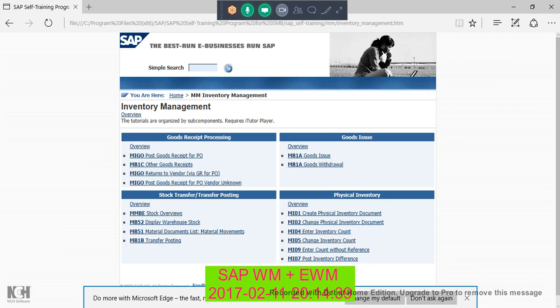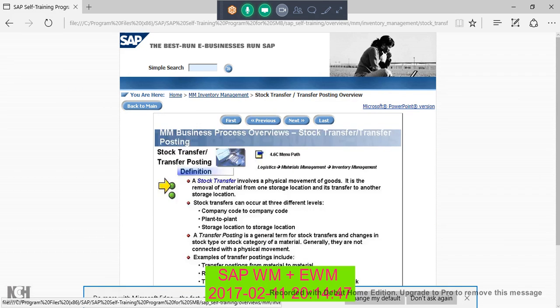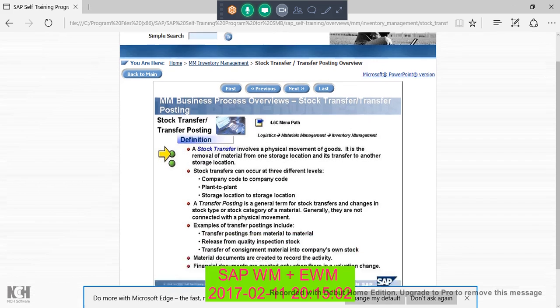Plant A to plant B internally on some request purpose. So when you say stock transfer business process, it is involving the physical movement of goods either from company code to company code, plant to plant, storage location to storage location. And what all can be moved?